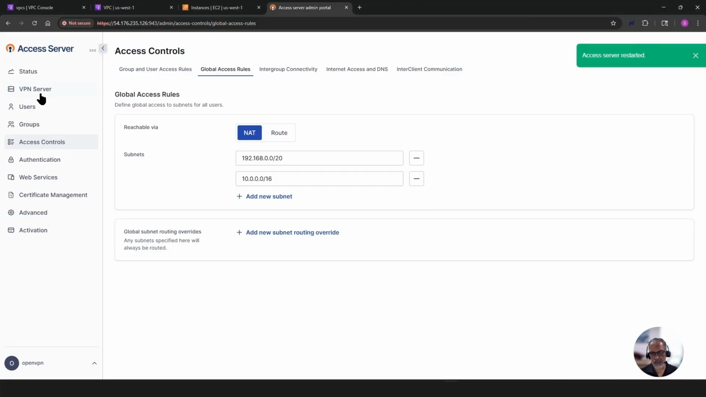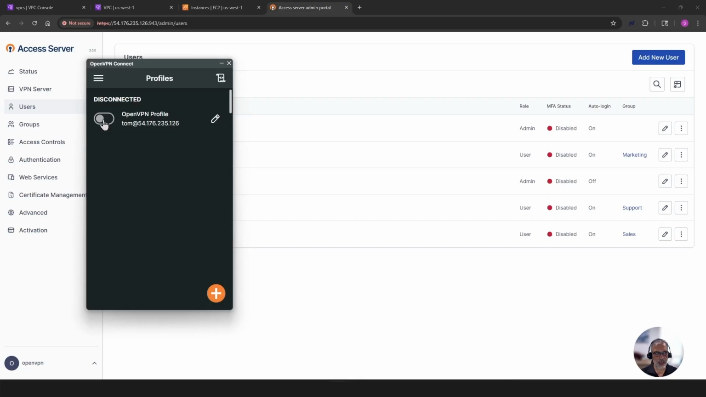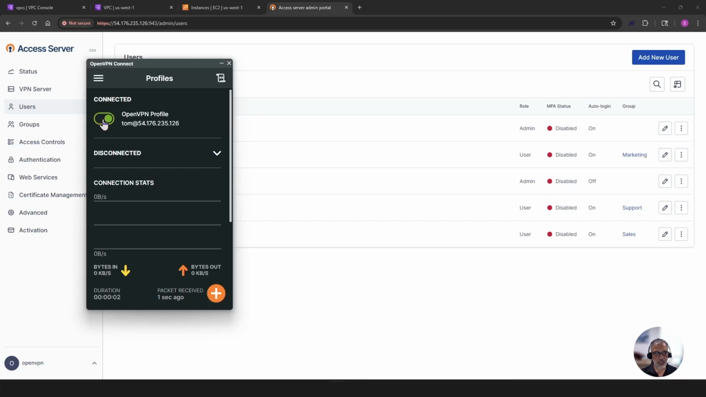And that's it, basically. After completing all these steps, we should be able to reach our second VPC or resources on our second VPC. In my case, I should be able to ping my Ubuntu on my second VPC. So we're going to test this here right now. Let's go to users. So we can see we have a user here, Tom. I'm going to connect as Tom. Let me bring up my Connect app, toggle the switch, and Tom is connected.